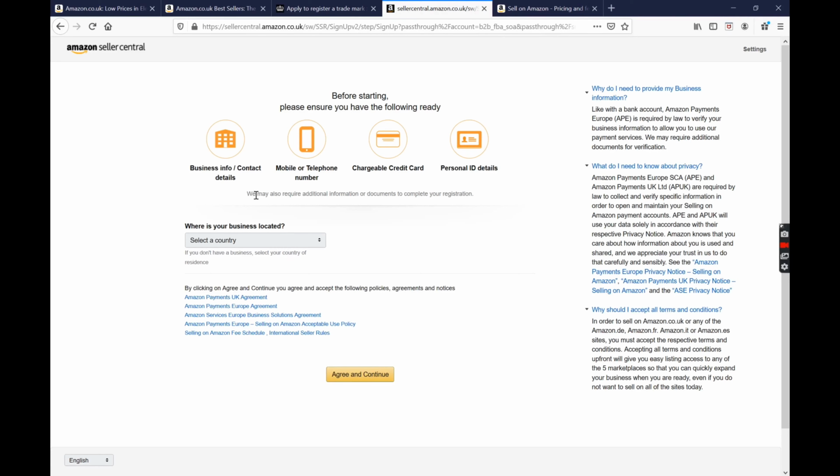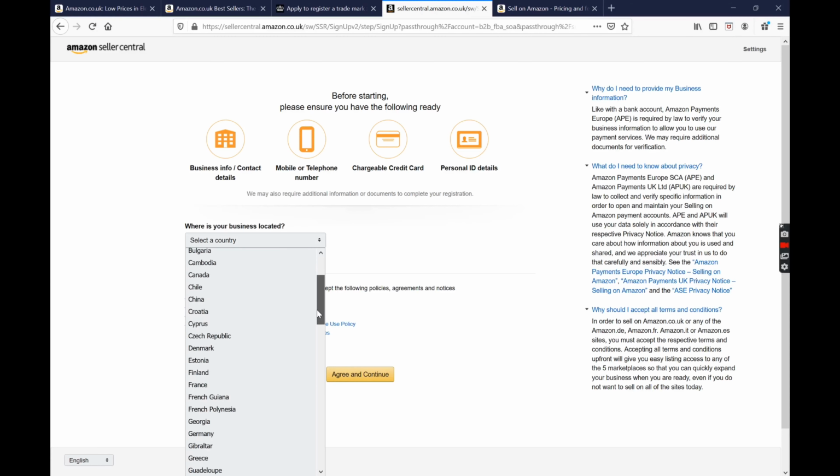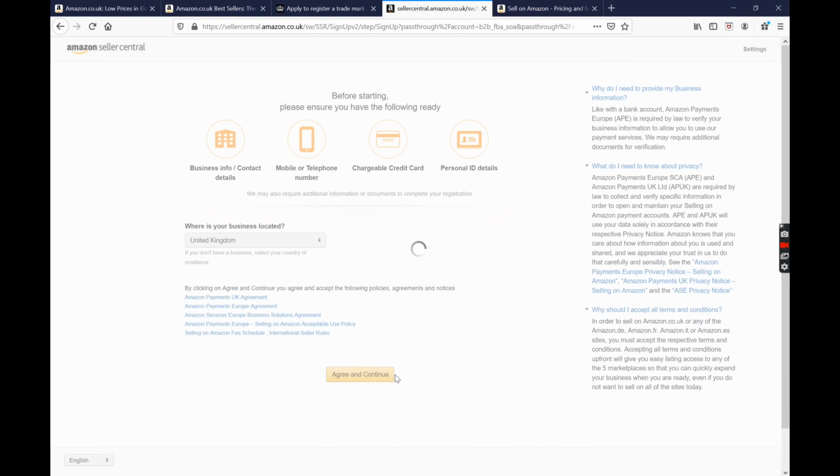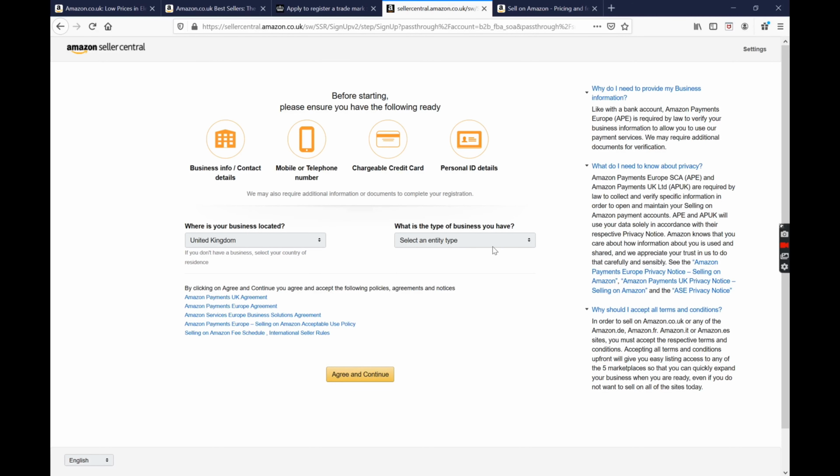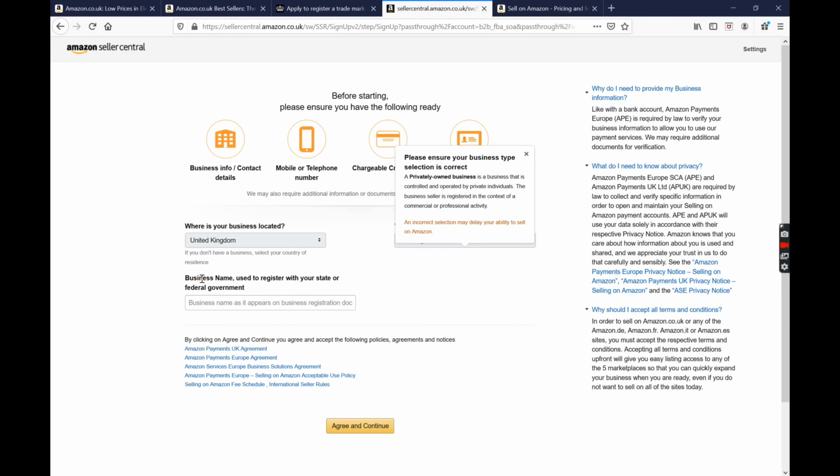Next is going to ask us to select which country your business is in. So for this example, we're just going to use United Kingdom. What type of business you have. In our case, we're going to say we have a privately owned business, a limited company. The business name used to register. This will be the business name that you used to register your business. So for example, if you registered a business called Richard's Electronics Limited, then that's the name you have to put in here. Let's say we're going to have Richard's Store Limited.